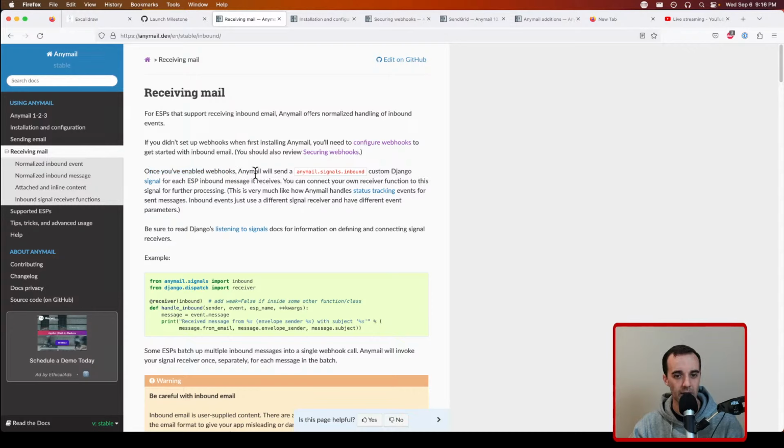Once you've enabled webhooks, Anymail will send an inbound custom Django signal for each ESP inbound message it receives. Okay, so it's using a signal dispatch method as a process. So what this tells me is that Anymail is the provider of a Django view, and we're not writing any hook method inside of the view and having to follow some convention. Instead, they're using the signal system.